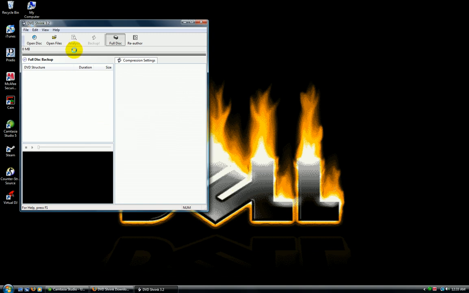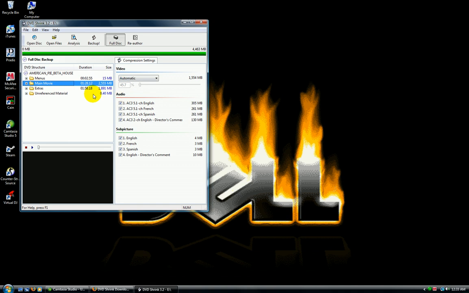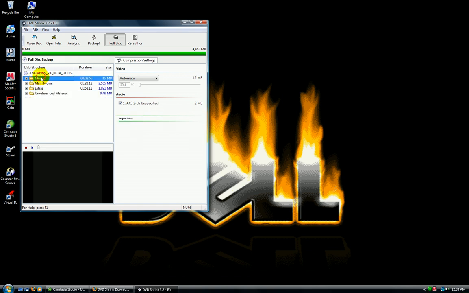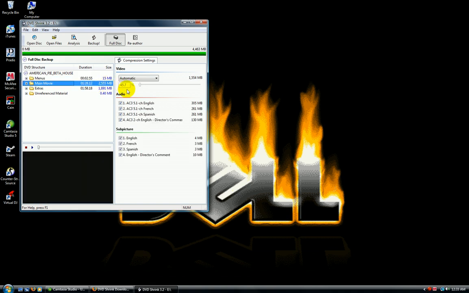Your movie will upload onto DVD Shrink, and it'll have the parts of the movie: the menu, the main movie, the extras, and other unreferenced material. You want to try to have these above 80. I found out that it does not really make that much of a difference, but if you really do want it, you can go right here and go to Custom Ratio and make it however you want it.